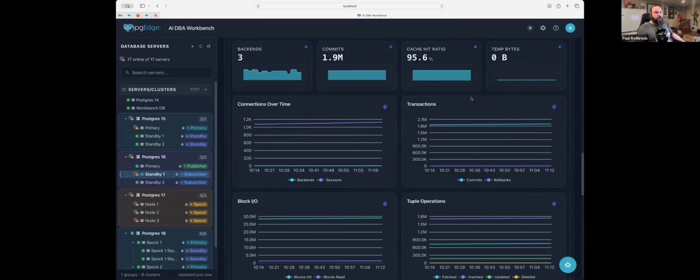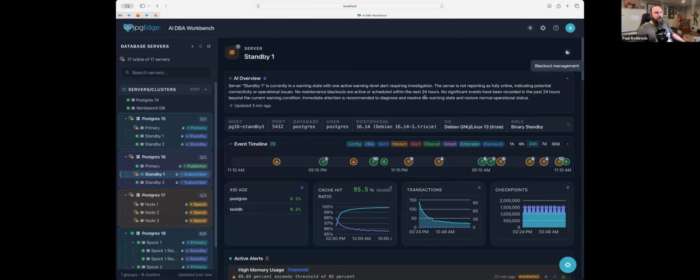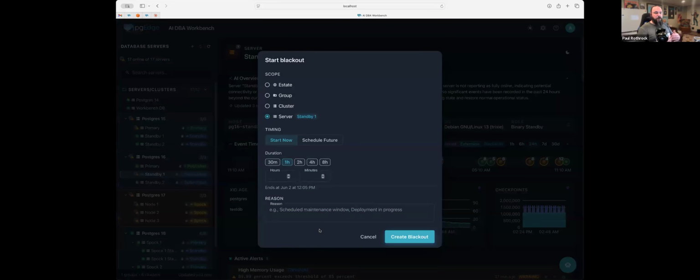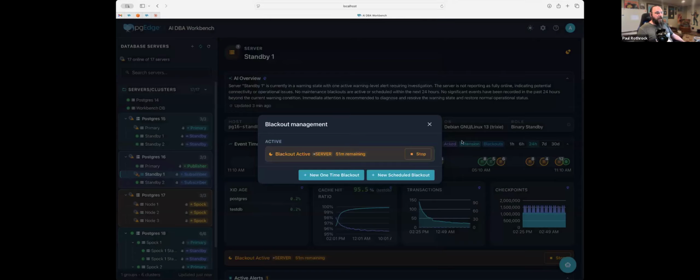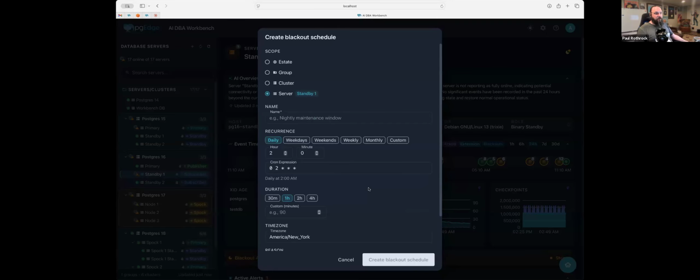In terms of other features, we have the ability to set blackouts. So we can add a new one-time blackout. If you're going to be doing maintenance, you don't want it to be firing off alerts, because you know the server's down because you took it down. You can do this at really any level, and I think that's one of the great things about this: at any level you have a lot of control and a lot of information. So I can say on this server, for the next hour I'm going to be fiddling with it, so I'll create a blackout, and that will pause all of the alerts for an hour. You can also do scheduled blackouts as well. So if you have maintenance windows, you can schedule that on an estate, group, cluster, or even server basis.